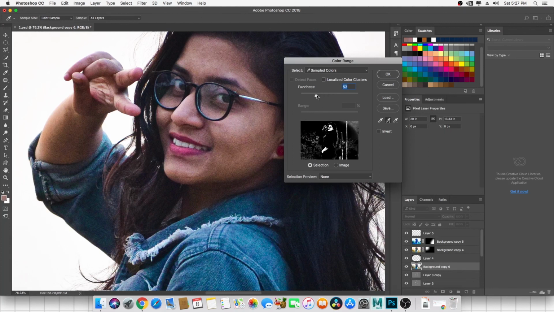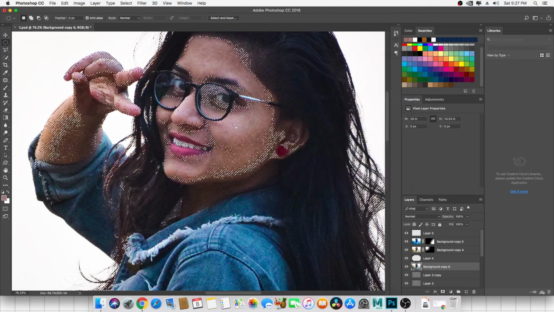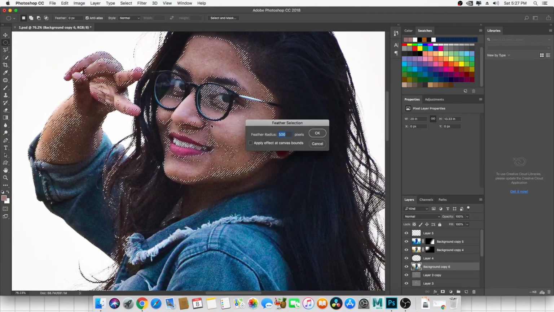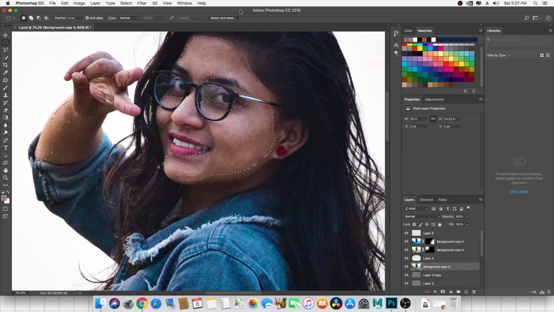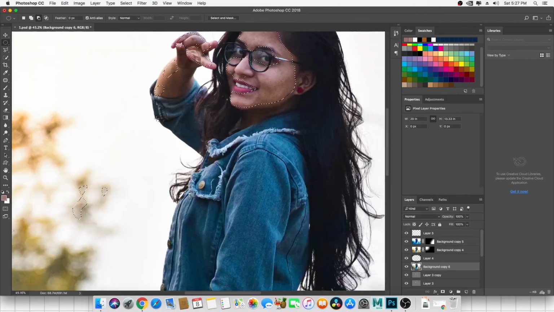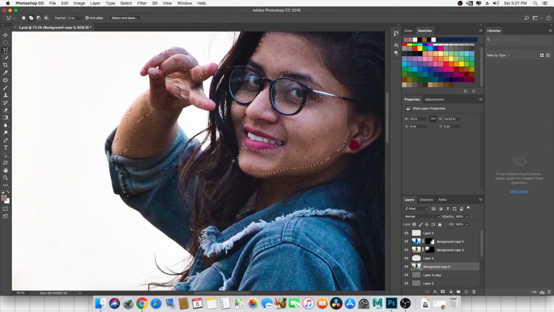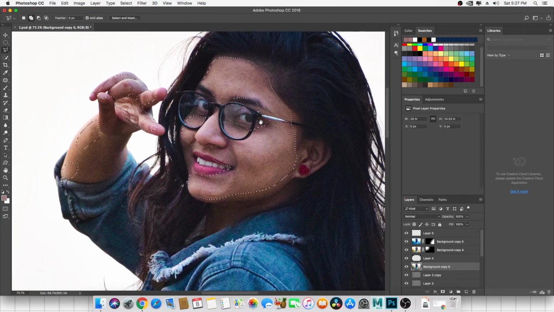Decrease the fuzziness, so it's going to only select this facial part. Click OK, right click, feather almost 20 pixels. I think it's going to be okay. Right click it, or if you want to increase the area, as you see this area is not selected. Okay, I'm going to select it later. So first of all, right click, Layer via Copy. As you see, we have copied the layer.